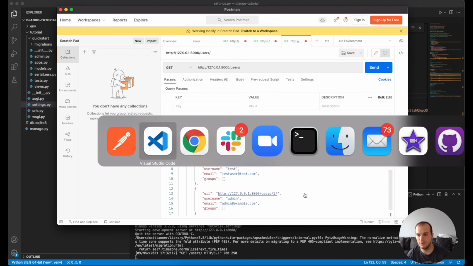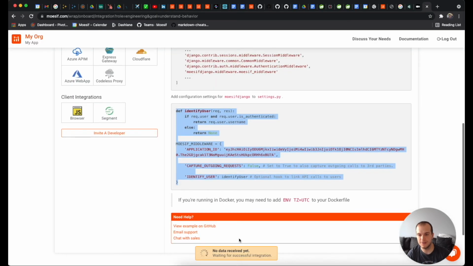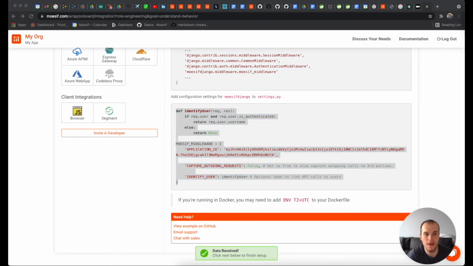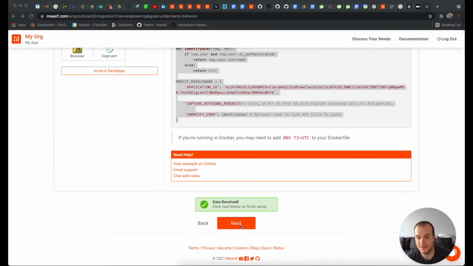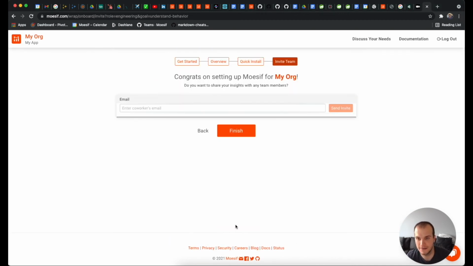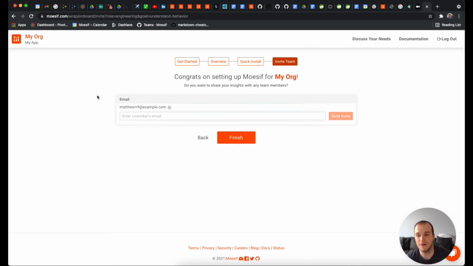If I come back over to Moesif, you'll see right now it says no data received yet. In a moment here, we should see some data come in. And now we can see that data has been received. If you look at the bottom of the screen here, you'll be able to see it. After that, we'll click Next. If we do have some people we want to invite, we can do that here. We don't have anybody else to invite for right now, so I'm going to click Finish.